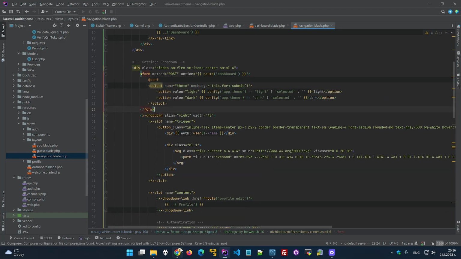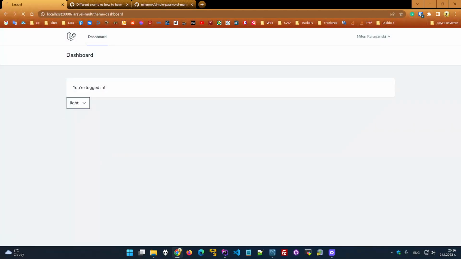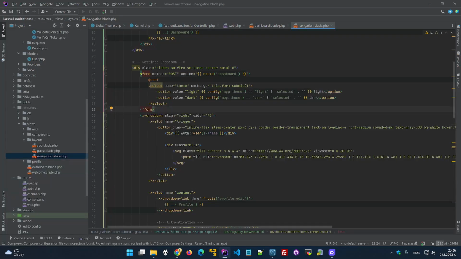Let's try here and see what happens. If I change it, you can see the form is working. The value changed, but unfortunately nothing happens, or at least not visually, because as I said, I've installed Breeze with the default light theme, so those view files, those blade templates, actually don't support the dark theme.